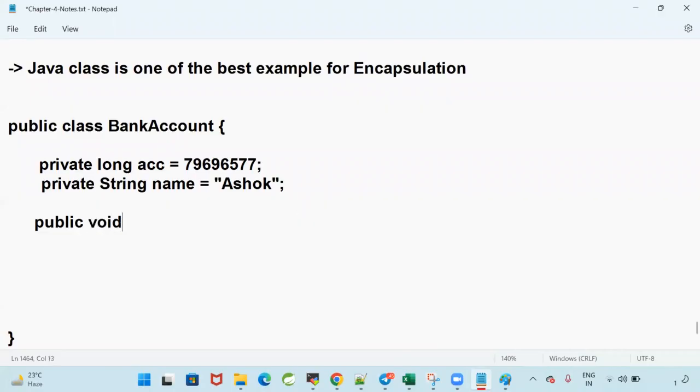Public void setAccount. Valid. A should be uppercase. What is the parameter? The method parameter should be the data type of the variable, because I am writing this method to set the value to this variable. So this variable belongs to which data type? Long. So that data type you need to take as a parameter.